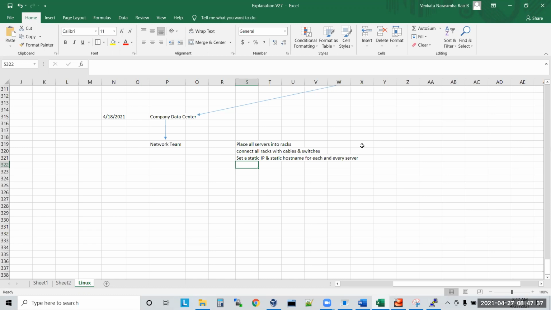Understood? Once this is done, the network team will hand over this to the Linux team. You can call it the network team or network admin team, anything. So now all 104 servers have been handed over to the Linux admin team.